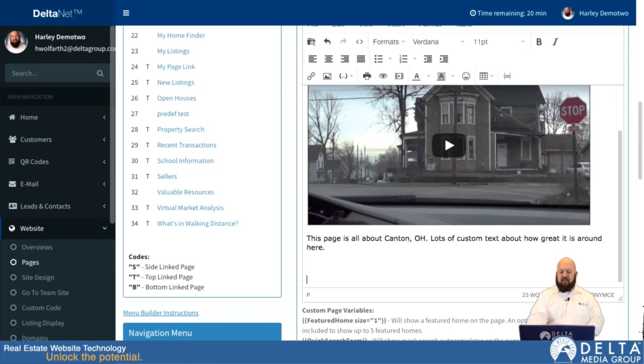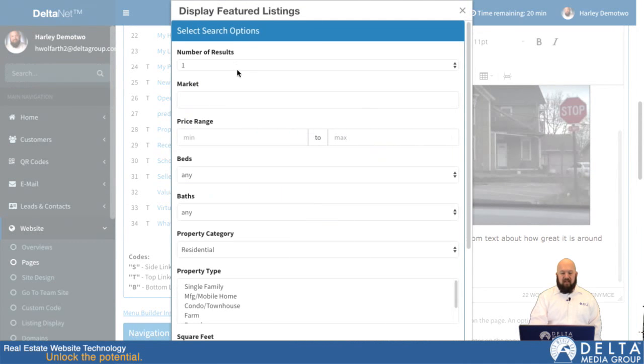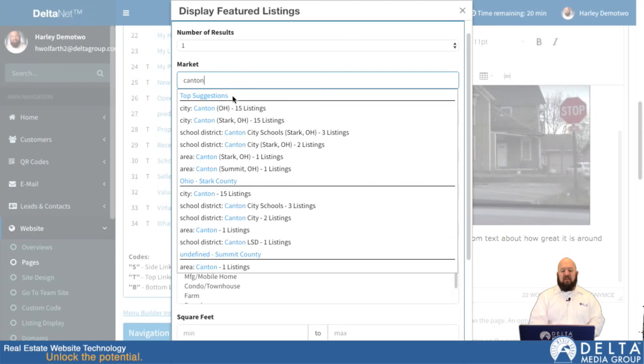In this case, what I am going to do is click here and choose featured listings. Now if I choose standard featured listings, I can just pick a number and that'll use my regular featured listing settings. So this will just be the featured listing settings that I've set up for my home page under website and listing display, and we've gone over those settings before. But in this case, I want these featured listings to be specific to this area I've chosen. So I'm going to say featured listing advanced, and then I'm going to go through here and really narrow down exactly what I want to show as featured listings on this page.